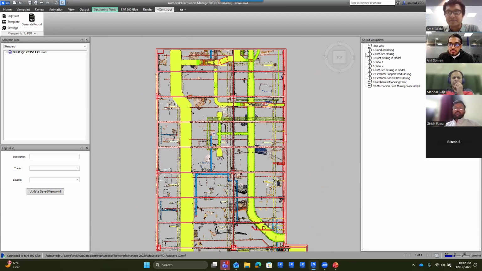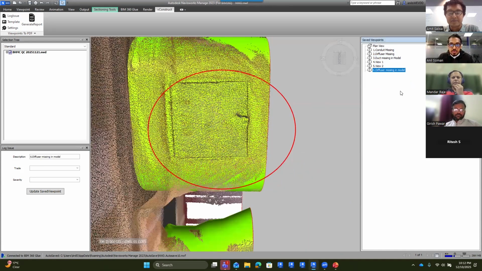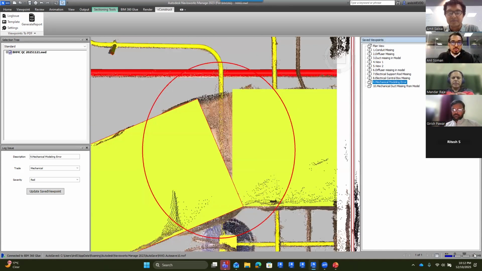So first of all, I have a plan view, then I have a certain 10 viewpoints that I want to. So there are conduits missing, diffusers, and so on. So that's the project file.